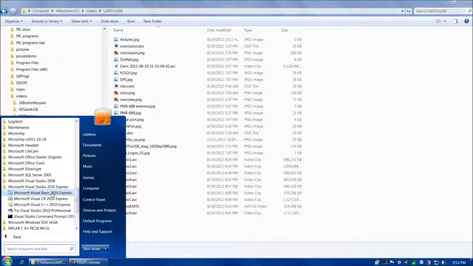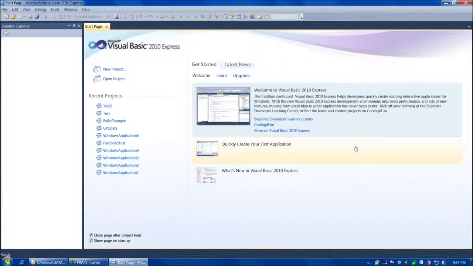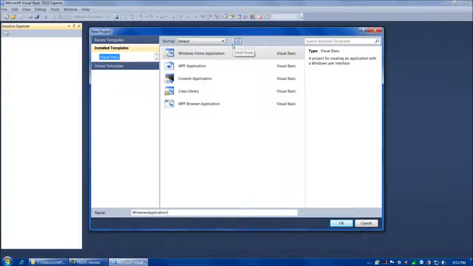So now that we've taken a look at Device Manager, let's go ahead and fire up Visual Basic and start writing our host software. So we'll choose new project, Windows Forms application, and let's call it read UART data via virtual COM port. Make sure we have Windows Forms application chosen, choose OK, and that'll make our project for us.